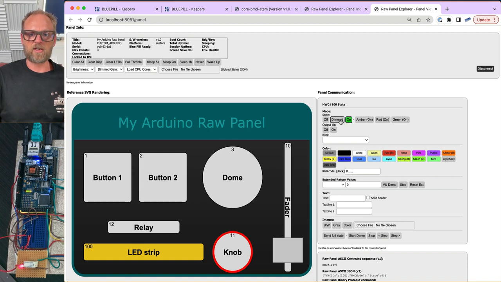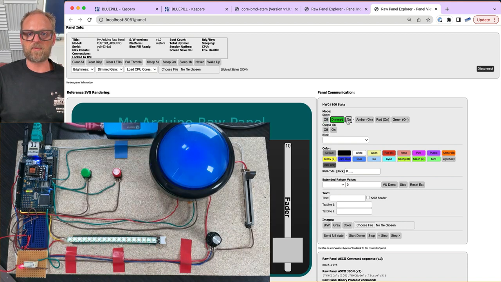I can turn it on, I can dim it, I can turn it off, dim it, on. I can set it to amber, I can set it to red, I can set it to green. If I set it to on, I can click through all these color variations and have that reflected on the LED strip in either on or dimmed mode.